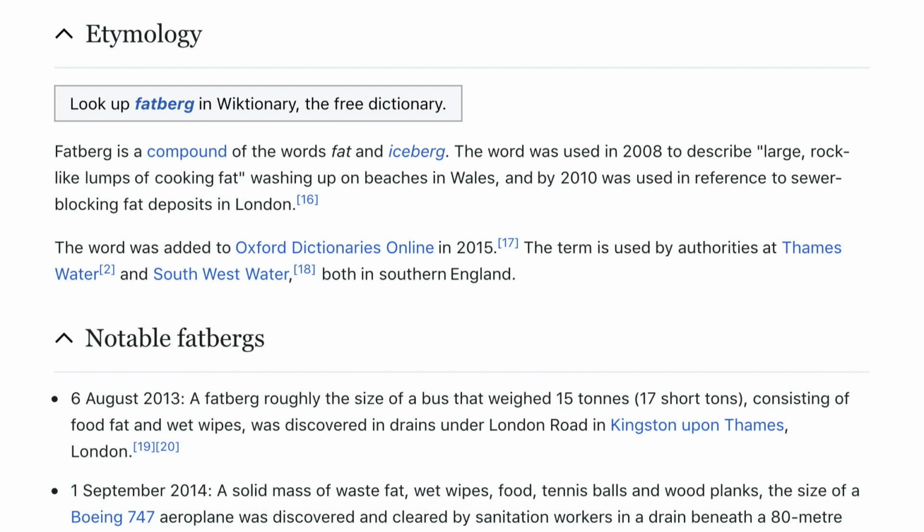Etymology. Fatberg is a compound of the words fat and iceberg. The word was used in 2008 to describe large, rock-like lumps of cooking fat washing up on beaches in Wales, and by 2010 was used in reference to sewer-blocking fat deposits in London. The word was added to Oxford Dictionaries Online in 2015. The term is used by authorities at Thames Water and South West Water, both in southern England.